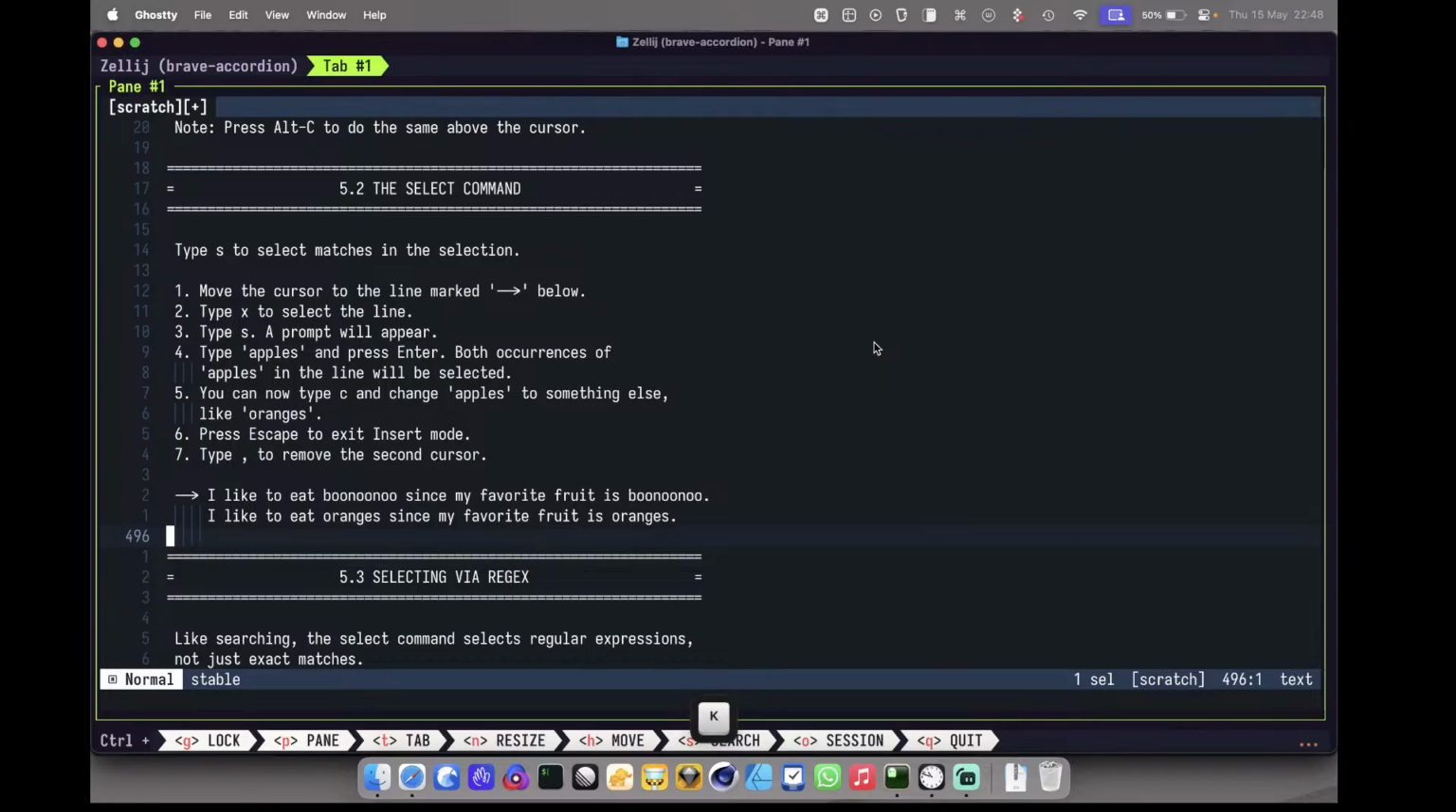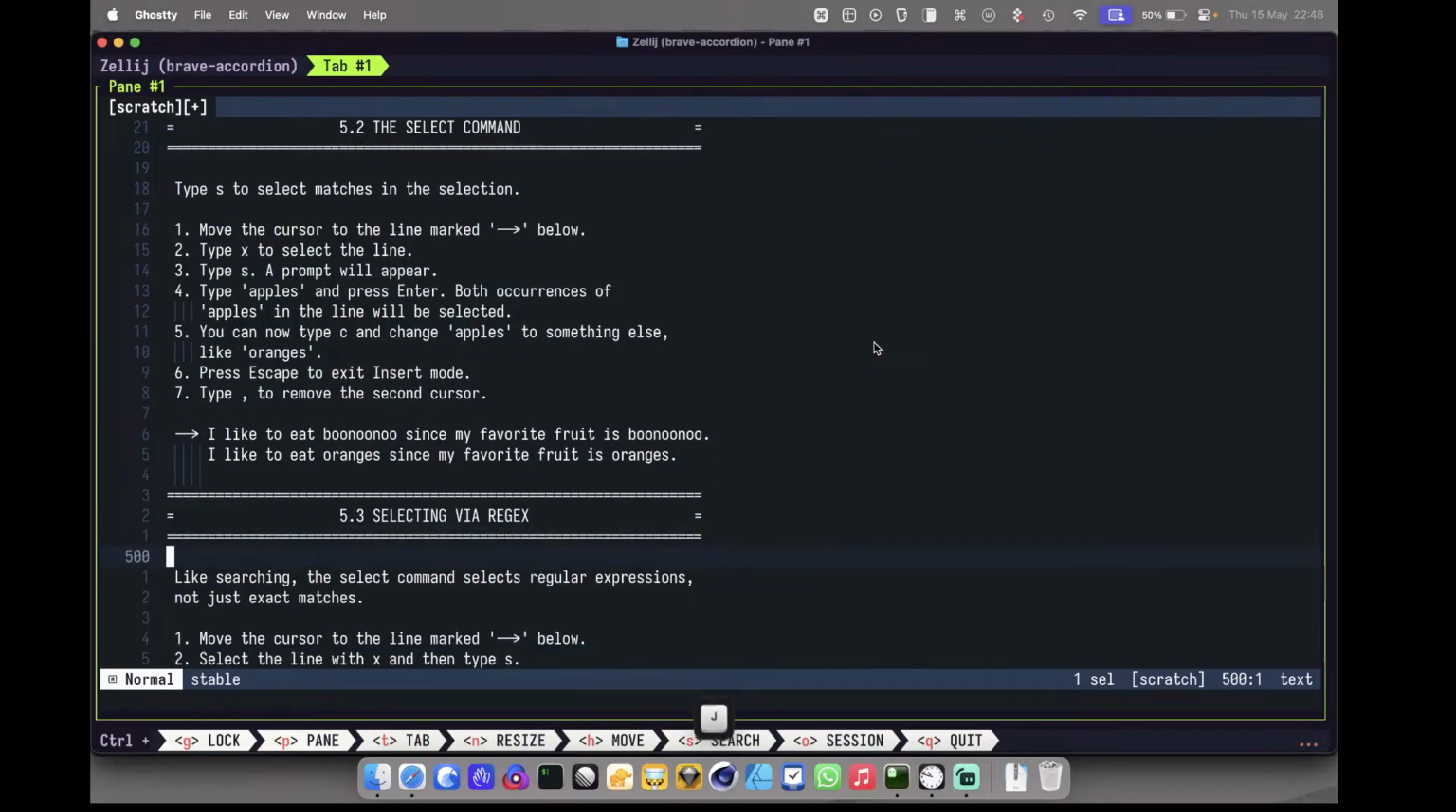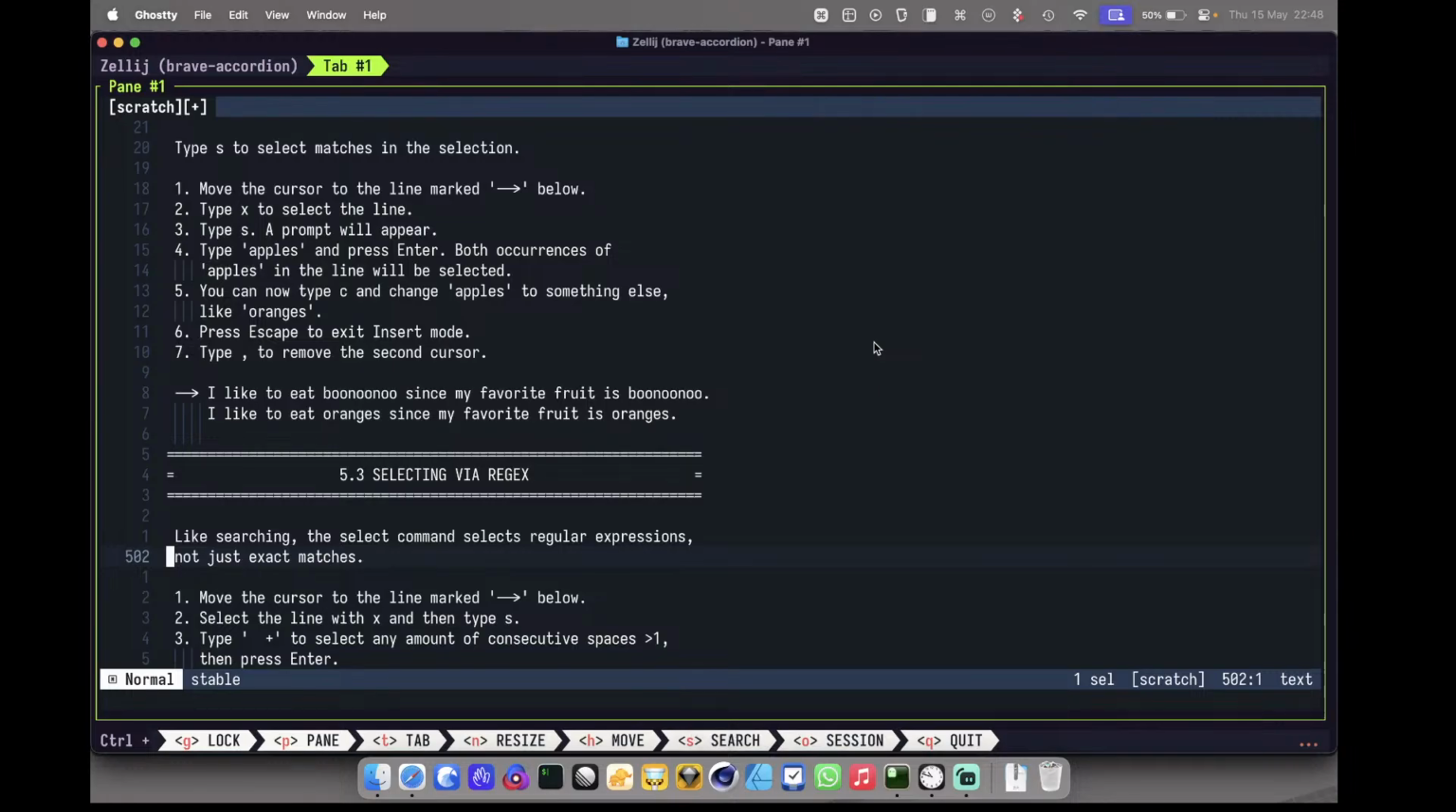So yeah, instead of doing that thing of doing comma, I just press escape. Because, you know, I'm cool like that.